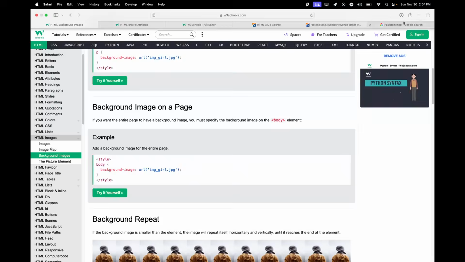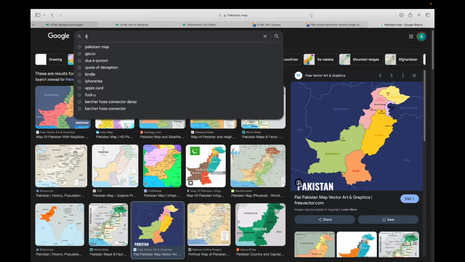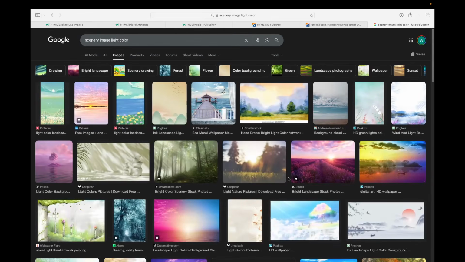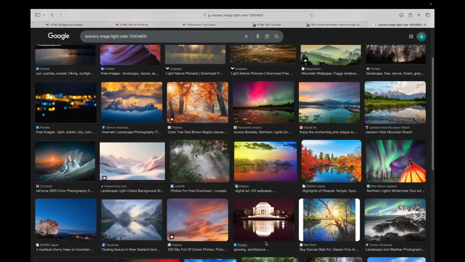Now you want to add something else. Let's say I want a background image, a scenery image. Use Google Images for your understanding. Let's say I want something in a light color. Google Images is very important, and you can search something, let's say 1200 by 800. This is one way of doing it. You can search on site Google. If you don't know this, you can have your pixels written in this form.